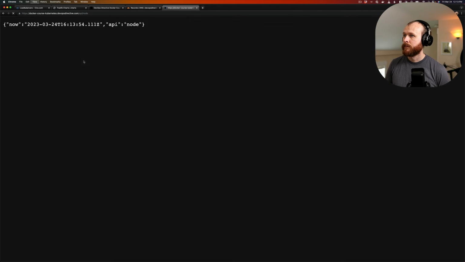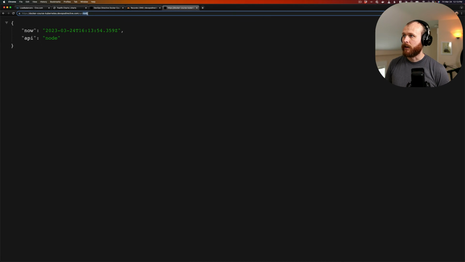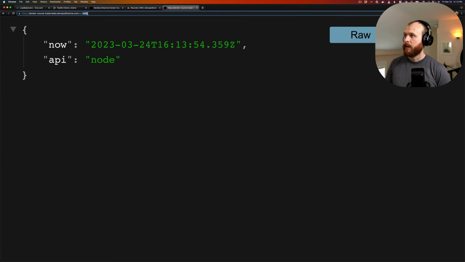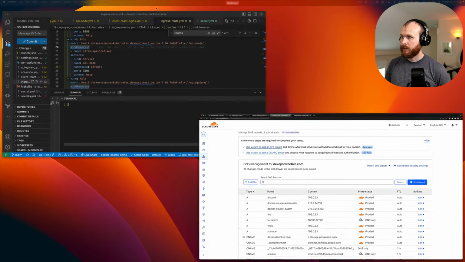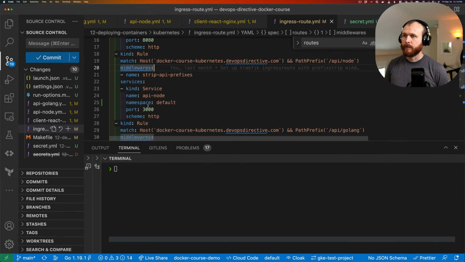If I load one of these directly, /node, we get our node API response. And if I do Golang, I get my Golang response. And so now it appears that everything is working as expected.